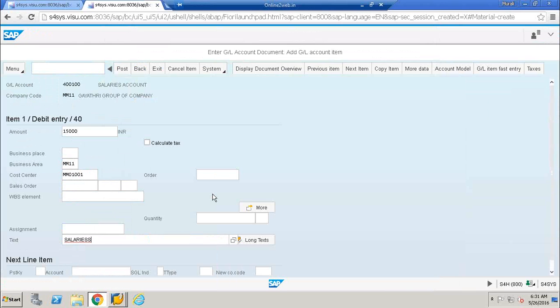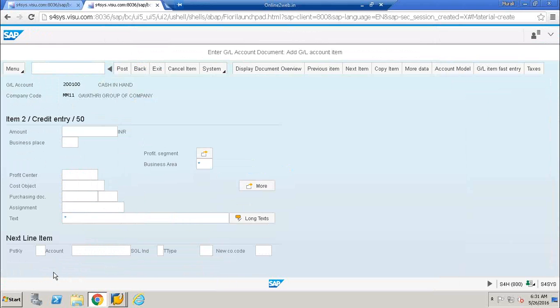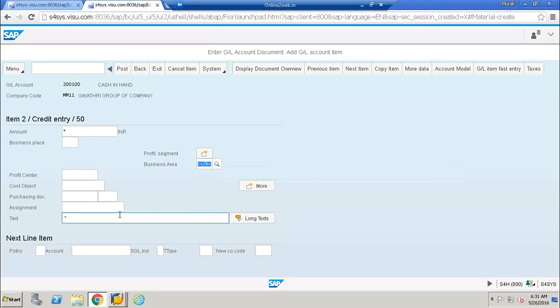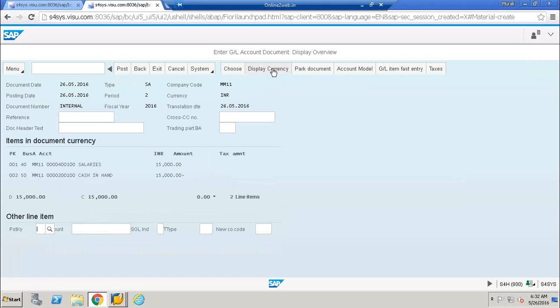here, Fiori posting. Posting key is 50, account is 200100. Enter. Copy the amount. Give the business area. Copy the text. Go to overview. The display document overview. This is the transaction which I am posting in the Fiori version. Click on post.